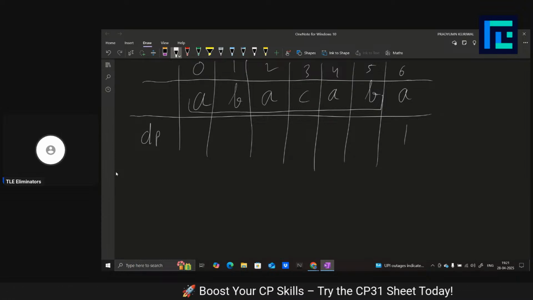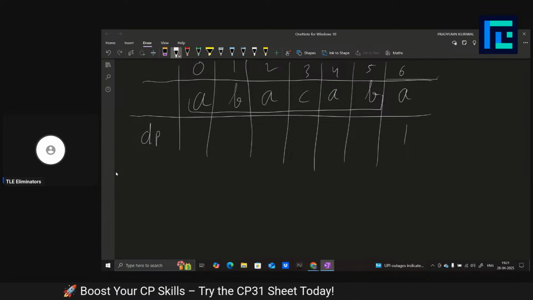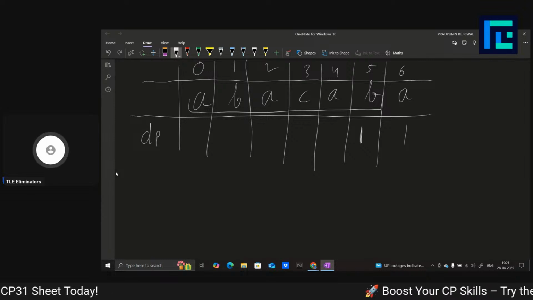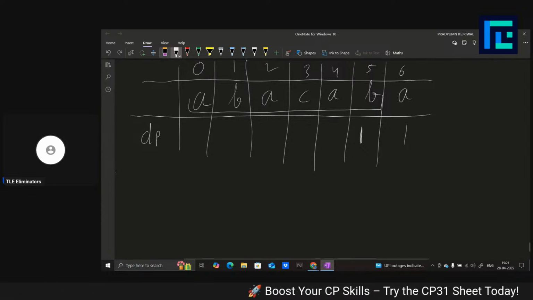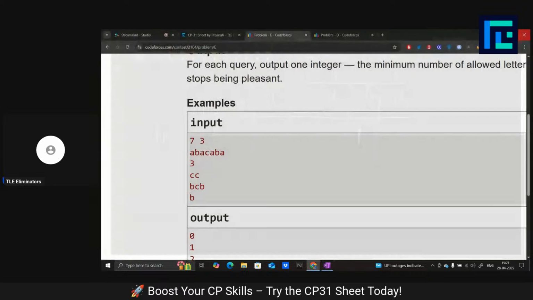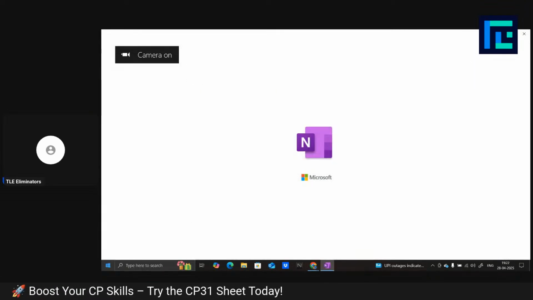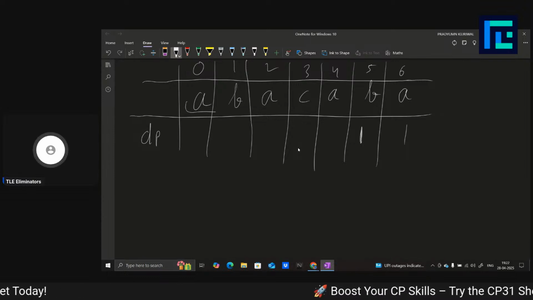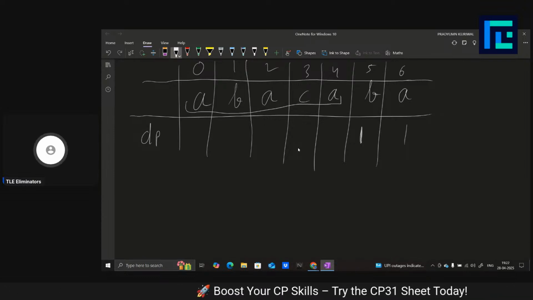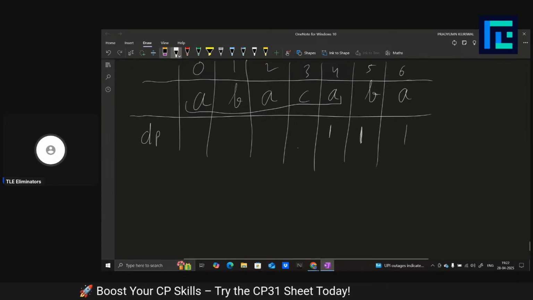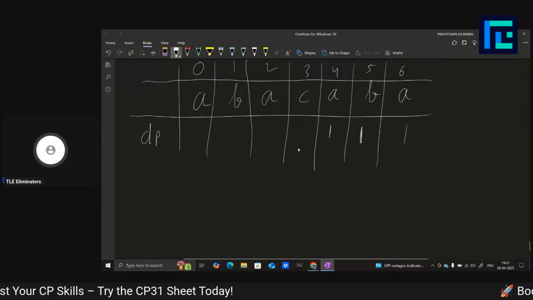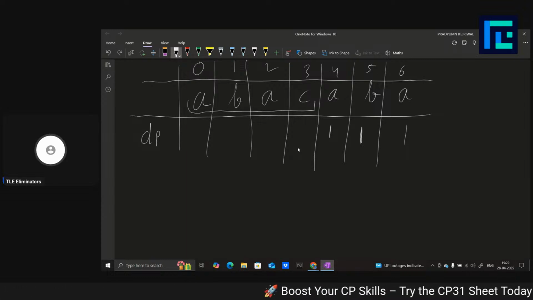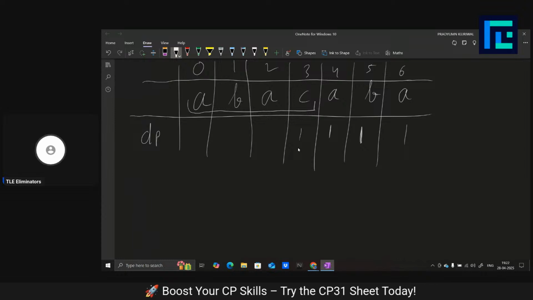Because the next occurrence of b or c after this position is never, b and c never occur. So if we insert them, then our answer will be 1. Then let's say if I have covered till here, then I can just insert c and the answer would be 1, right? Then again, if I have covered till here, then I can insert again c and I'll be sorted.